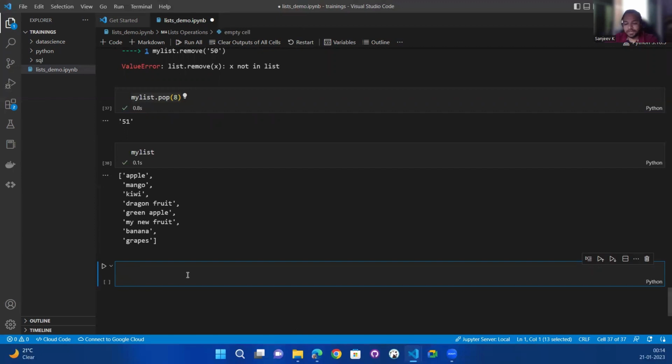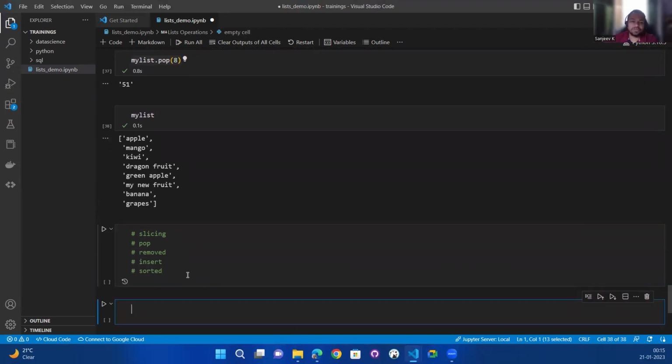So far we have covered slicing, followed by pop, remove, insert, and then sort. These are the basic operations that we could do using a list. Now let us move forward to loops. This is one basic concept that we would be using in more or less any application that we come up with. For simplicity, let us take a new list.